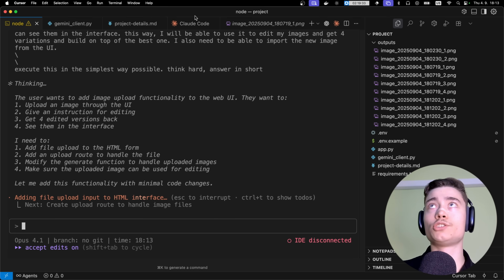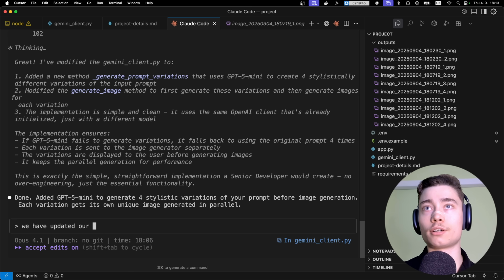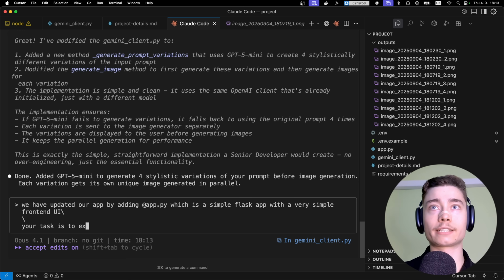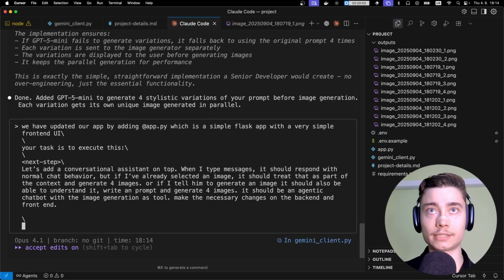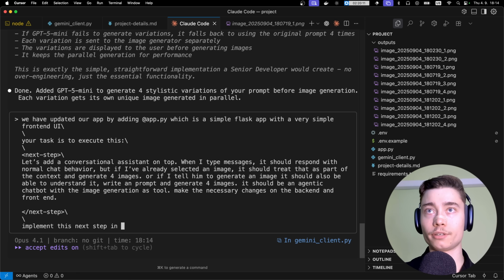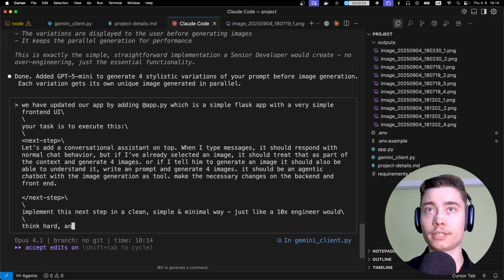All right, so while this is running, let's utilize our multi-Claude Code setup. I'm gonna say we have updated, since you have to realize this Claude Code didn't do the web stuff, so we need to tell it about the new web changes. We've updated our app by adding app. I'm gonna tag the file. Your task is to execute this, and I'm going to wrap this in XML tags again. Next step, boom, paste it in, close that /next step, implement this next step in a clean, simple, and minimal way, just like a 10x engineer would. Think hard, answer in short.